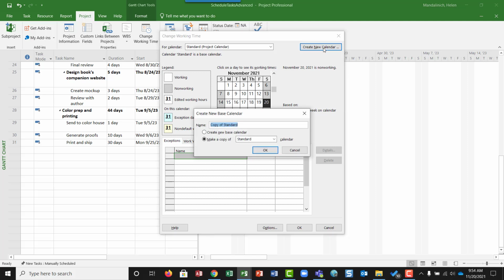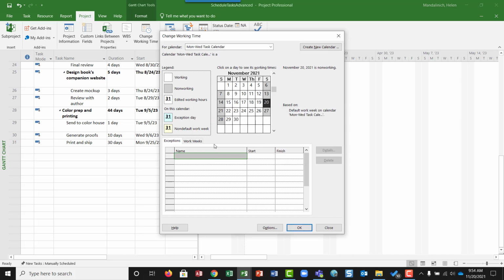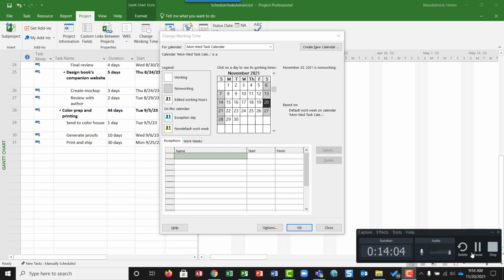And that new calendar, so that's going to be Monday-when task calendar. And we're going to do that. And then we're going to set the work days and non-work days.